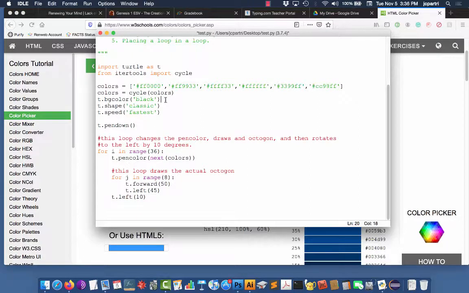I'm going to set the background to black, and just for laughs and giggles, I'm going to make my turtle a turtle, and I'm going to set the speed to fastest. Okay, pen goes down. Now, how is this going to work?